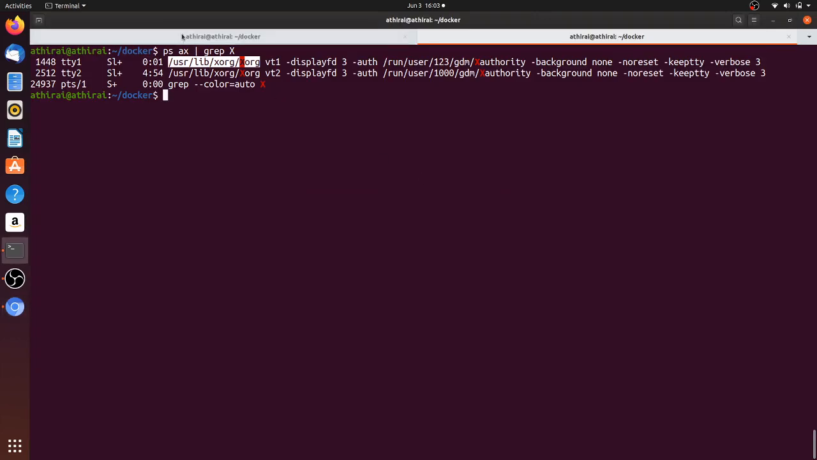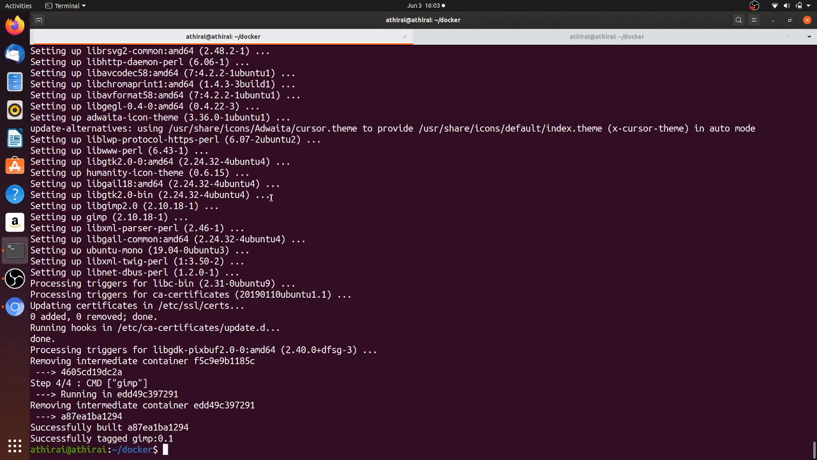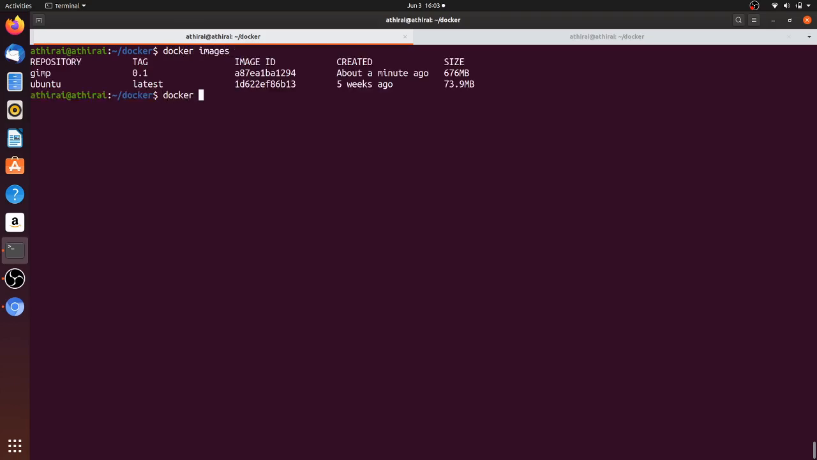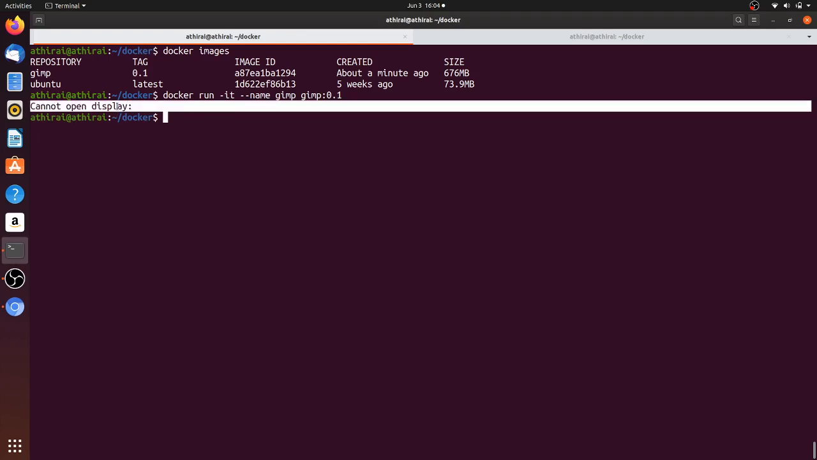Let's see if our build is done. Yeah, the build is done. So our image is ready now. Let's try to run it in Docker. As usual I'm going to give the command docker run in interactive mode. This is the image I want to run, and I want to give it a name. I will call it gimp. Now when I run this command, you will see the error message: cannot open display.